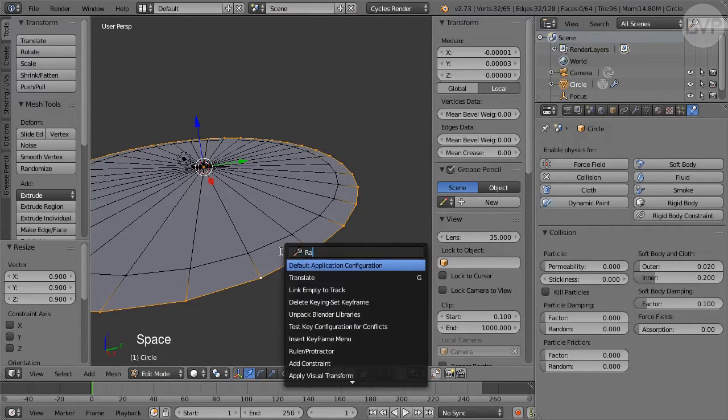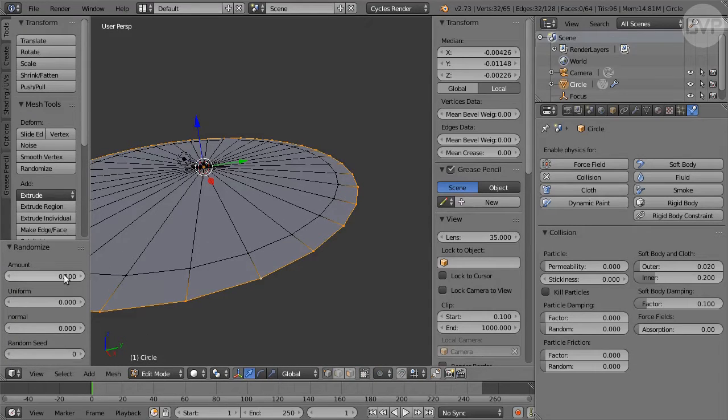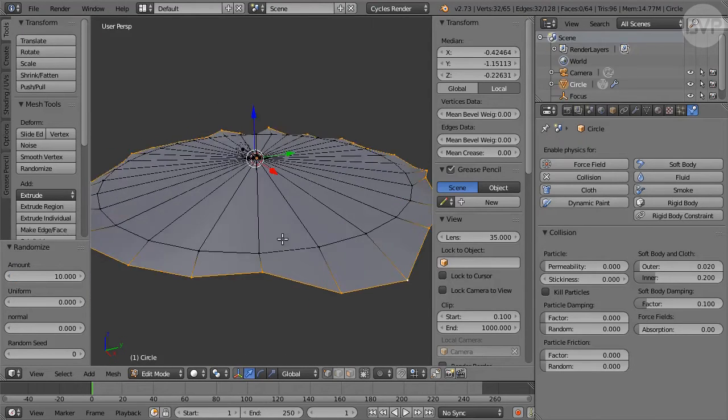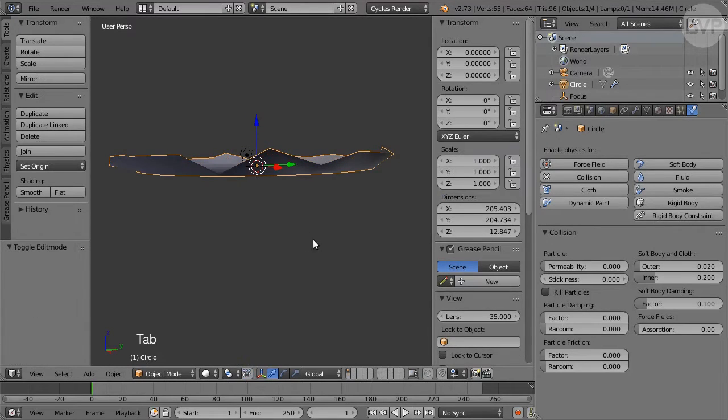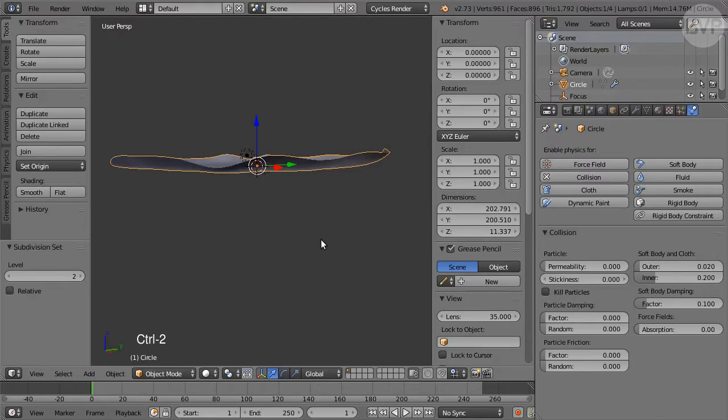Press Space and type in Randomize. Enter 10 for the amount in Tool Shelf Options. Press G and move the vertices up slightly. Tab back to Object mode. Press Ctrl 2 on the keyboard, adding a level 2 subdivision modifier for a more rounded look.